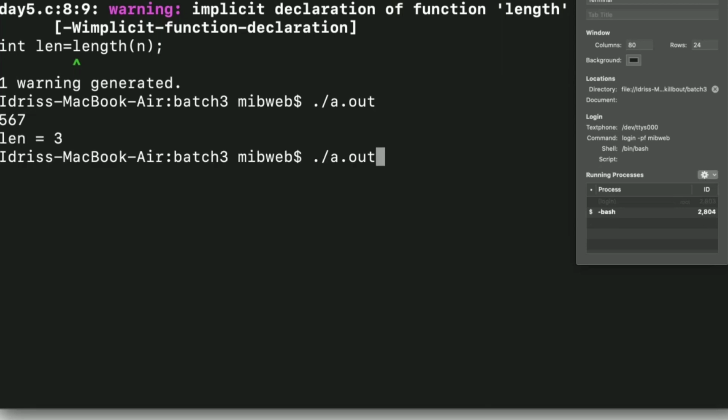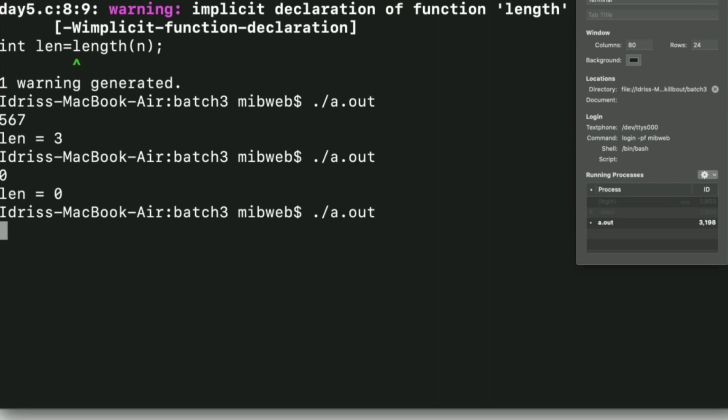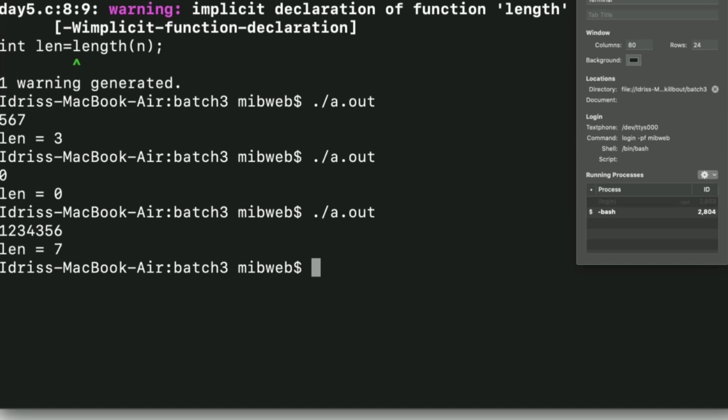I'm getting it, right? So if I give it 0, what is the length I'm getting? I'm getting 0 itself. I'll give it 1 2 3 4 5 6, right? So what is the length, guys? The length is nothing but 7. I'm getting it. So this is cool now, right?